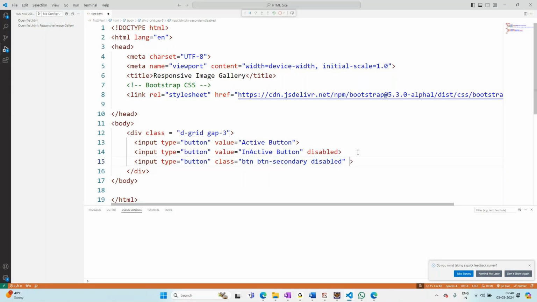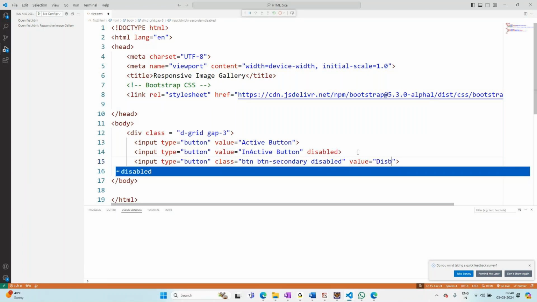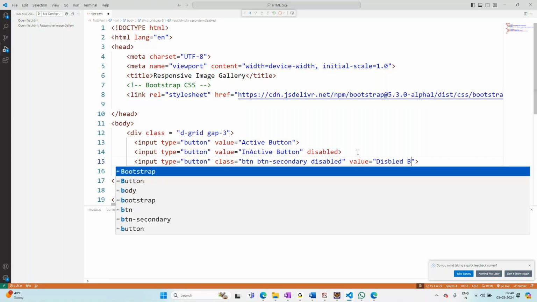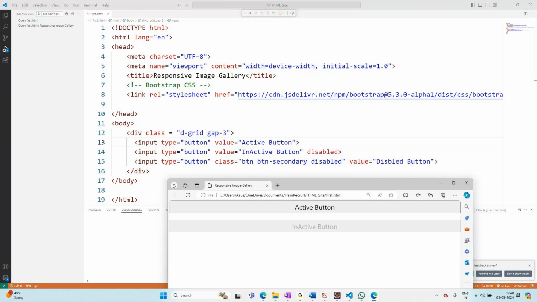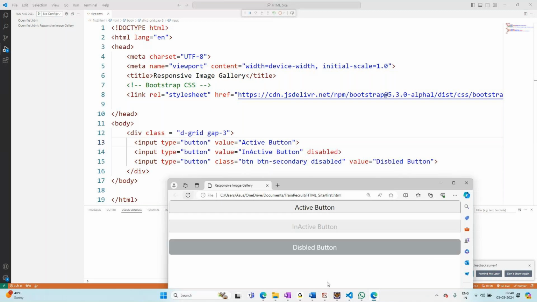And obviously I need to give the value. Value is equal to disabled button. I can give that in this. So same thing. Now this is also disabled. See, this is also disabled.